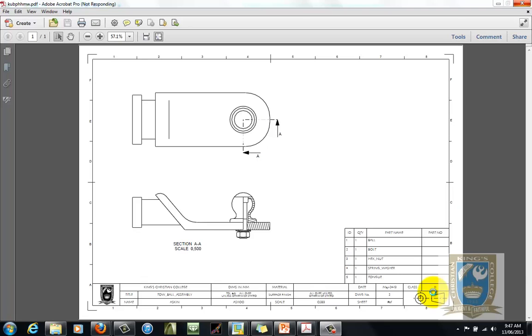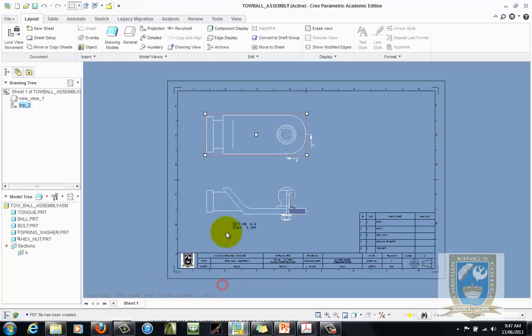Okay, welcome to this tutorial, which is going to show you how to create not just a section but actually a half section of this toe ball assembly here. You can see I've replaced my normal standard full section with a half section, and the reasoning is that if we can see the outside and also the inside on the same view, it's going to be superior to just a full section. So I'm going to go back to Creo and back to the drawing.